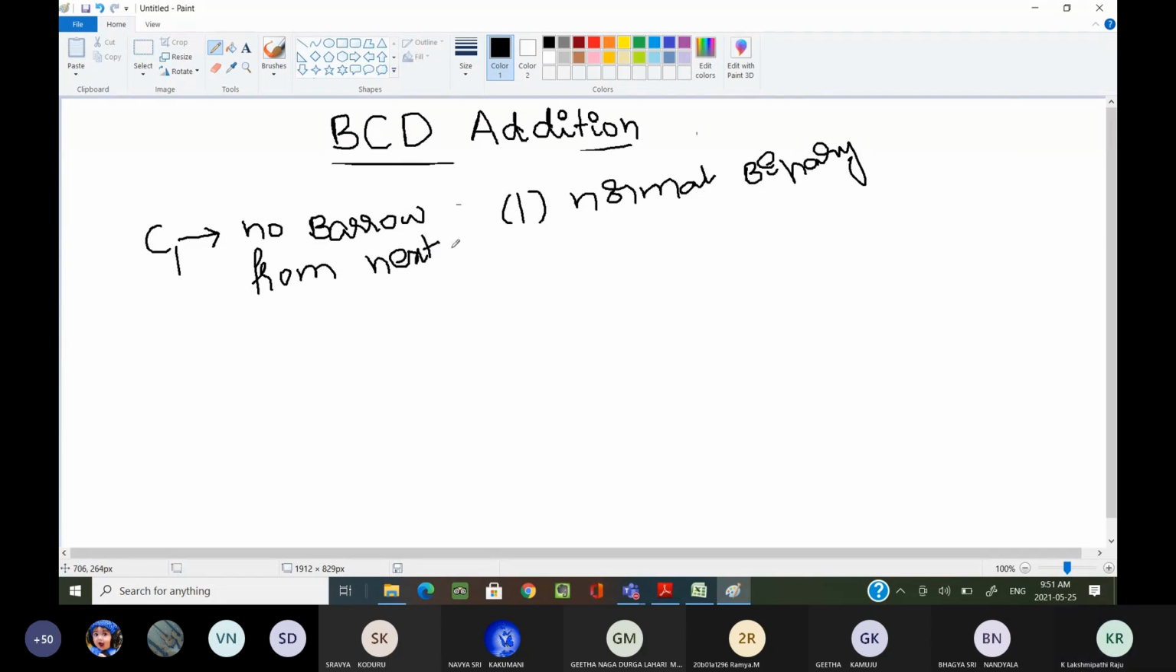Next higher order digits or higher order bits. Next higher order digits.